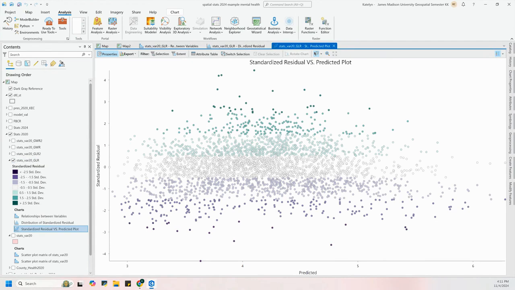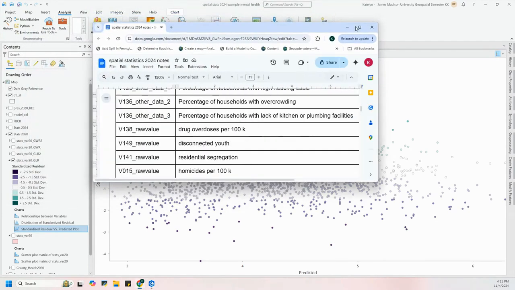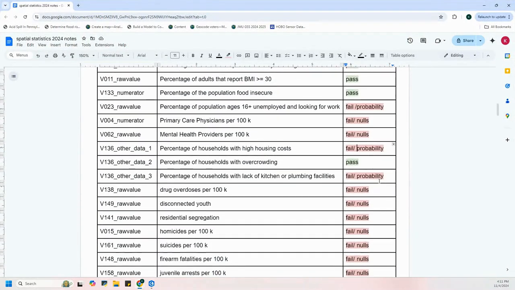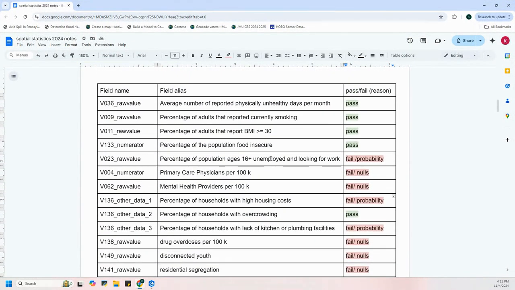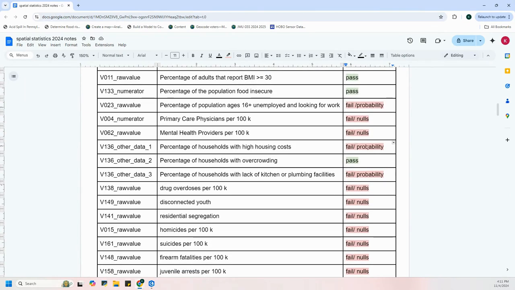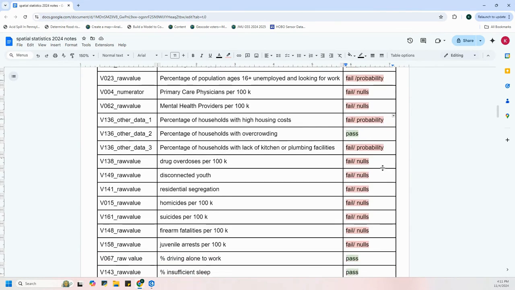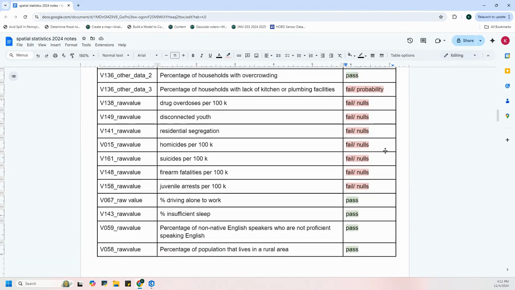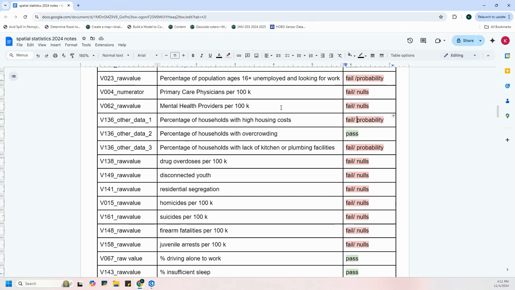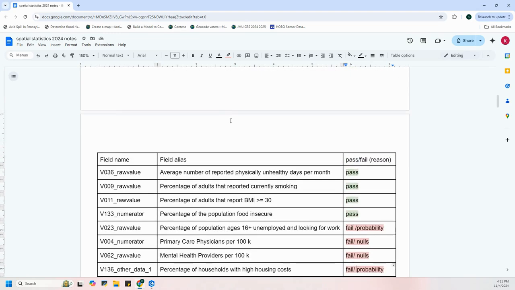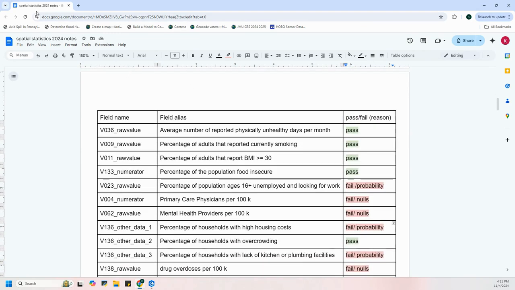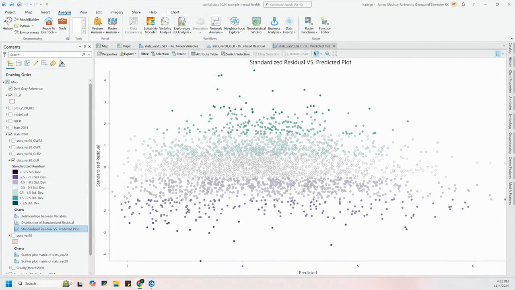Going back to this chart, you now start to see where this is filling in. So there's percent unemployment failed probability, high housing cost failed probability, percentage of households, kitchen, and plumbing facilities failed probability, everything else passed. So we're good there. It's good to keep this chart while you're doing the project. That way you don't have to remember and look for it later. All right.